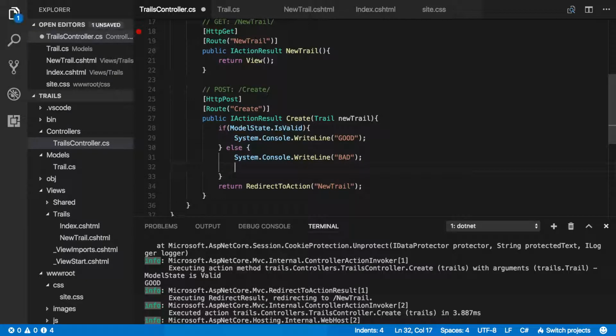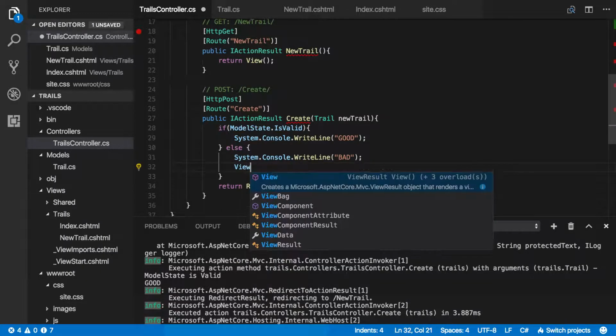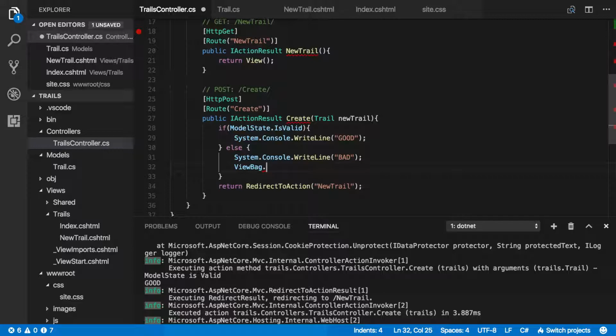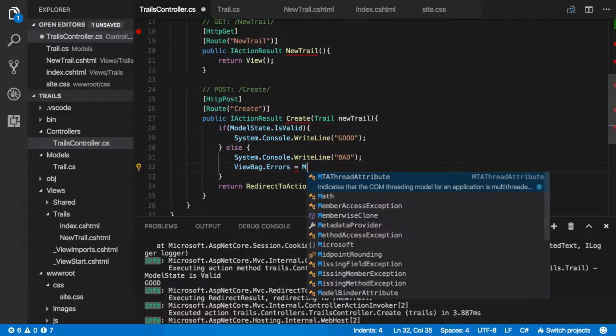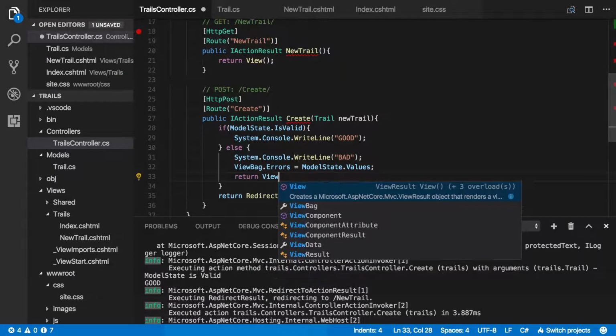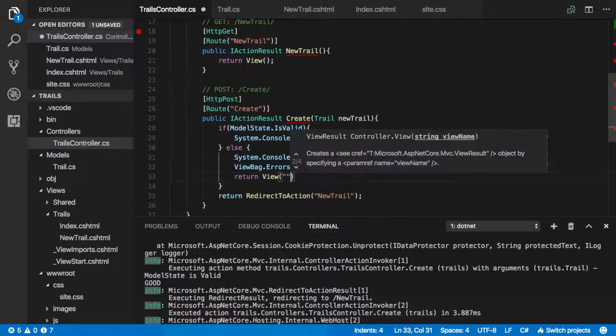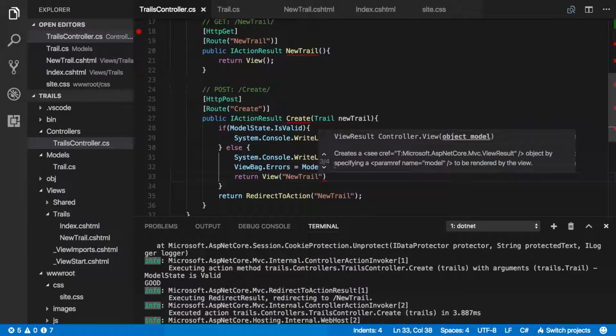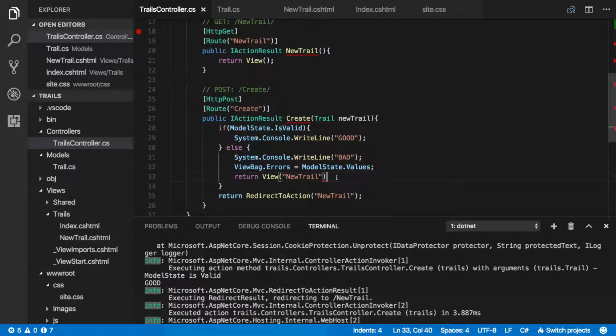Else, if it's bad, we know that we can just store into ViewBag dot. We can just call it errors equals ModelState dot Values. Nope, it's not a function. Values, and then we can just return View new trail, which we can do there. And then we'll iterate over that.